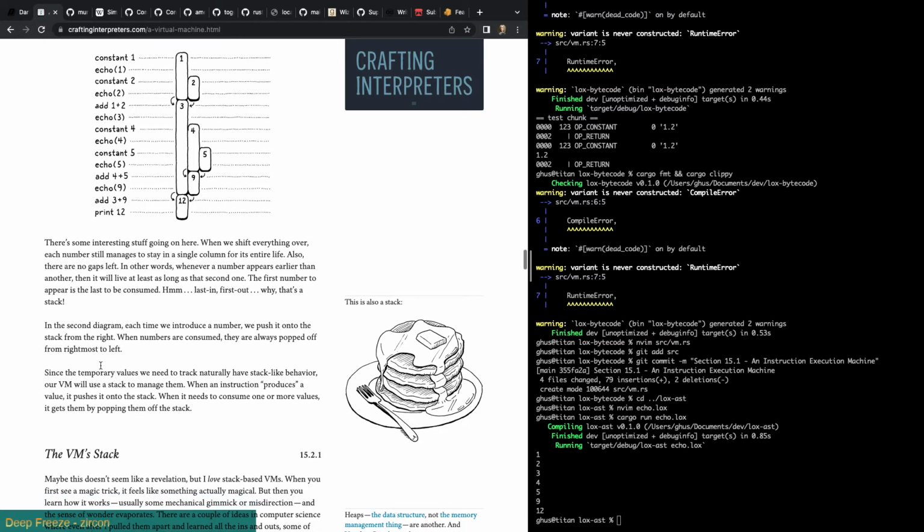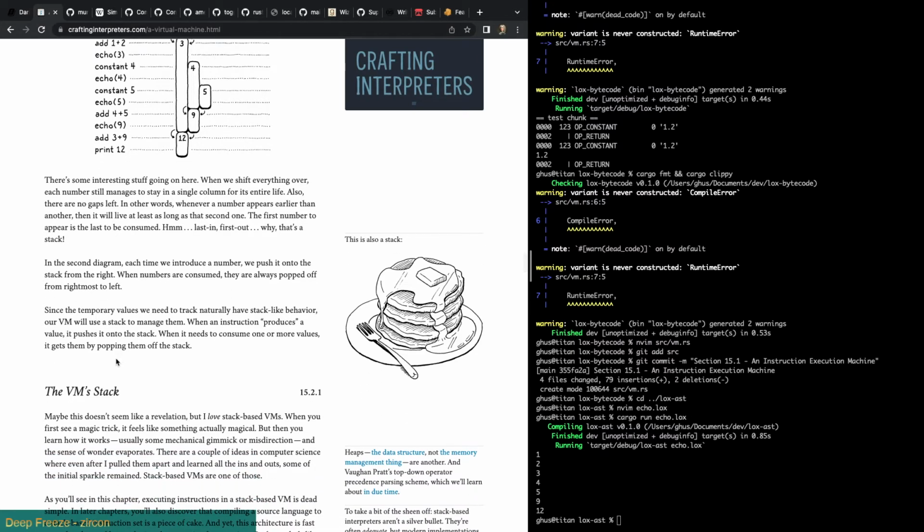In the second diagram, each time we introduce a number, we push it onto the stack from the right. When the numbers are consumed, they're always popped off from the rightmost to the left. Since the temporary values we need to track naturally have a stack-like behavior, our VM will use a stack to manage them. When an instruction produces a value, it pushes it onto the stack. When you need to consume one or more values, it gets them by popping them off the stack.